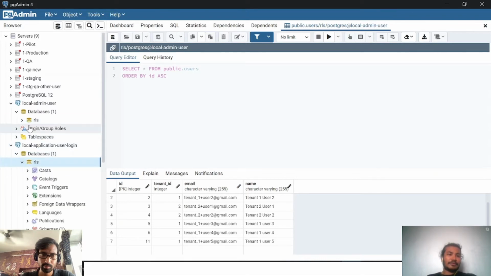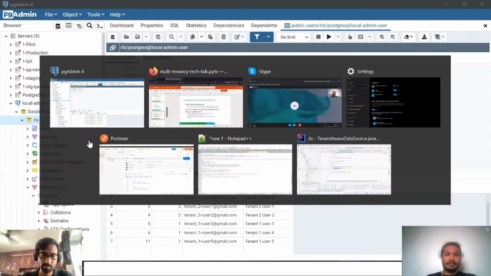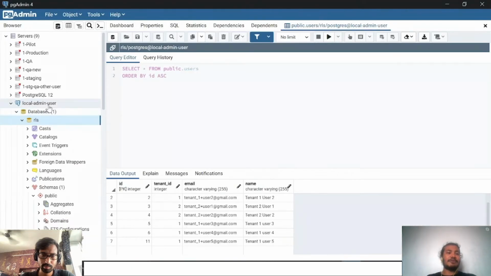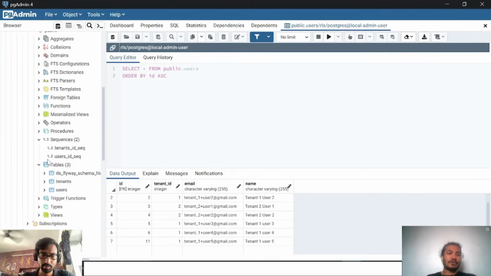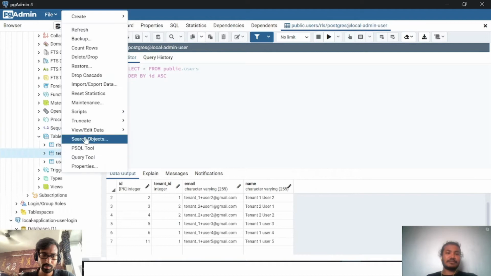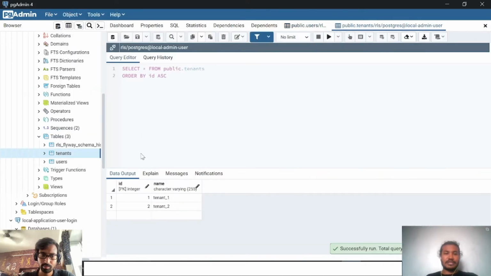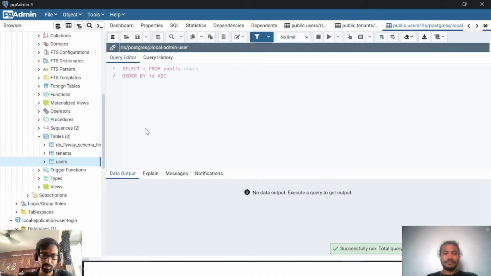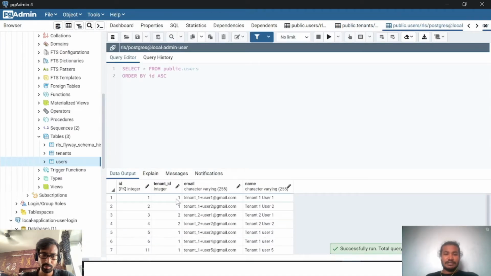As I said in the PPT, RLS is not applied on superusers and table owners. So this is the admin user. If I take a look, I have two main tables here. One is the tenants table, where you can see two entries for tenant 1 and tenant 2, and in the users table you can see I have 7 entries. The first and second belong to tenant 1, the third and fourth belong to tenant 2, and the rest all belong to tenant 1.